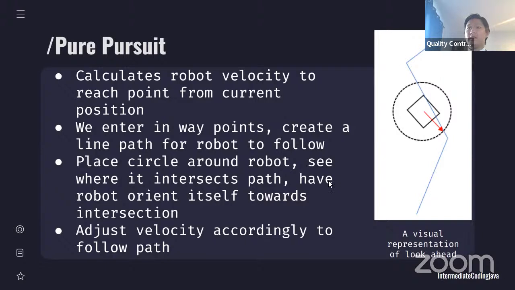This is the line that's being followed. Place a circle around the robot, see where it intersects with the path, and have the robot orient itself towards the intersection. So again, circle, and here's the intersection, this is where it intersects. The robot should point towards this intersection, and then afterwards it should adjust its velocity accordingly to follow this path.